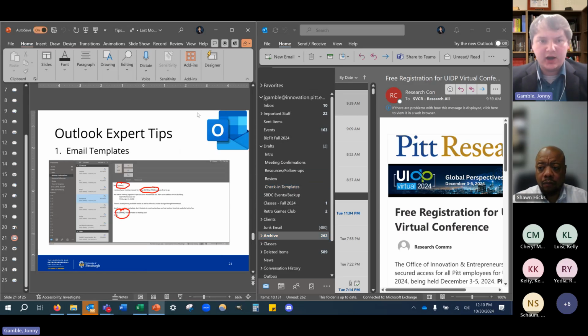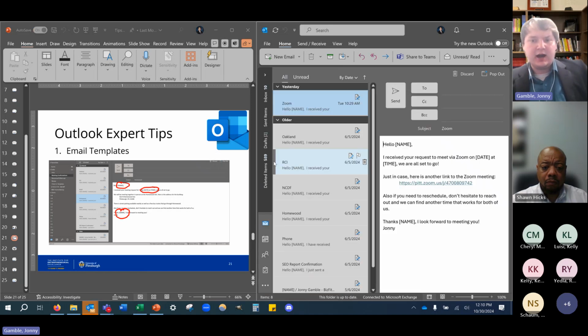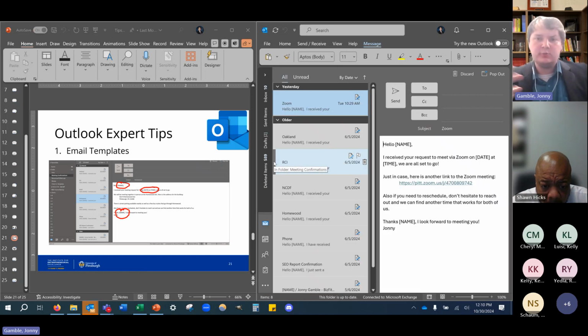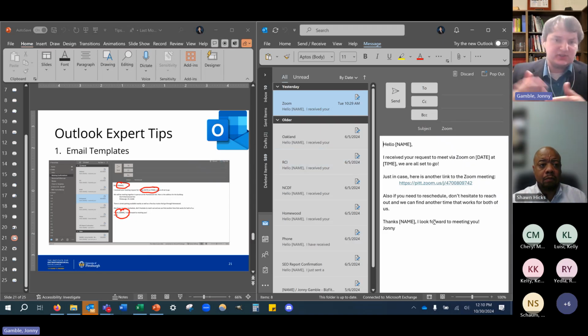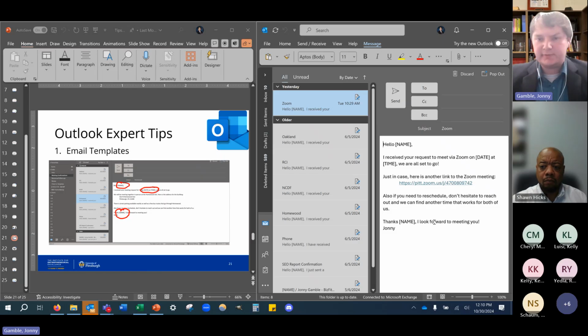To transition into that topic, one expert tip for Outlook is that you can save yourself a whole bunch of time if you set up email templates. If you remember from the Bookings link, I had different options on how to meet with me, Zoom or phone calls. The way I set that up is that I have different email templates to send confirmation emails related to that. So if someone wants to schedule a Zoom meeting with me, I have this email template right here where I can go in and update the name, the date, and the time, and make sure we're all on the same page.